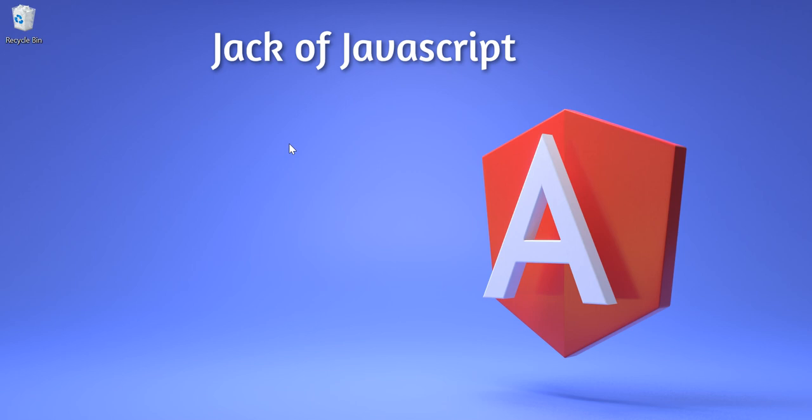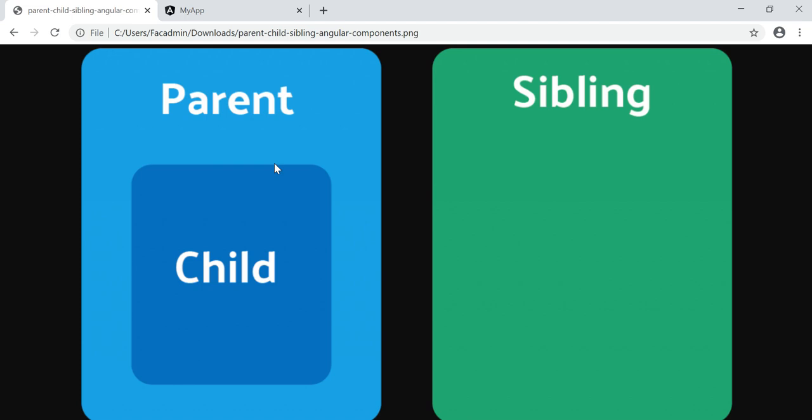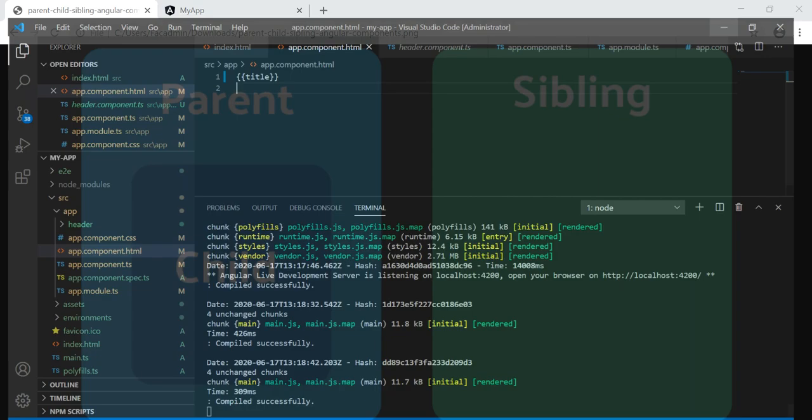So in this tutorial, we are going to see how the communication between the two components takes place. Basically, the communication happens between two components when there is some relationship like parent-child and sibling relationship. It can even happen between the components of two separate modules, right? So we'll see one by one how it happens, starting from the parent to child.